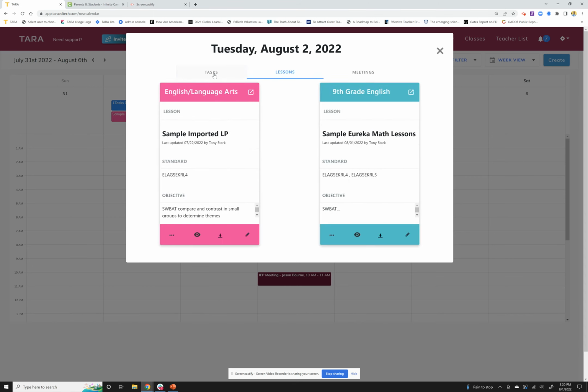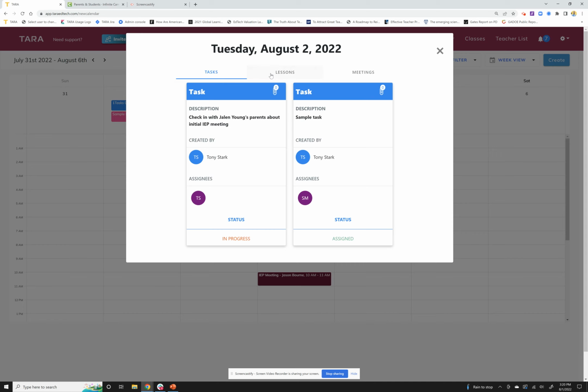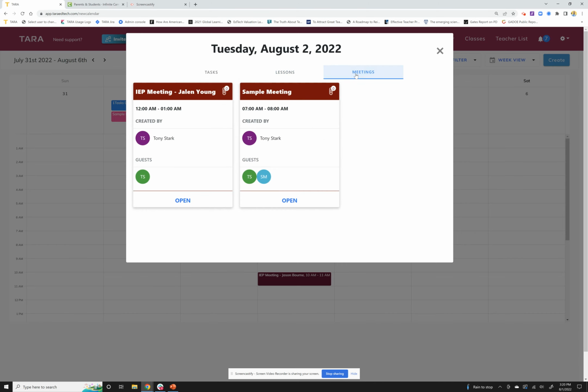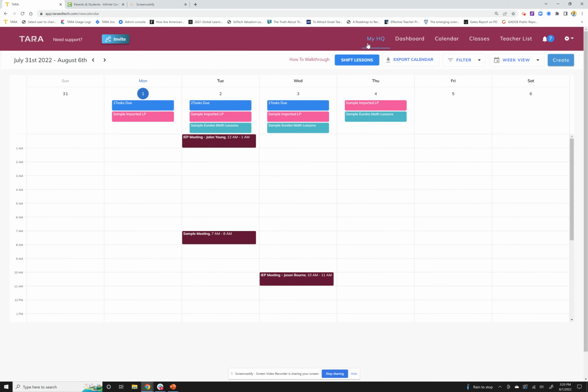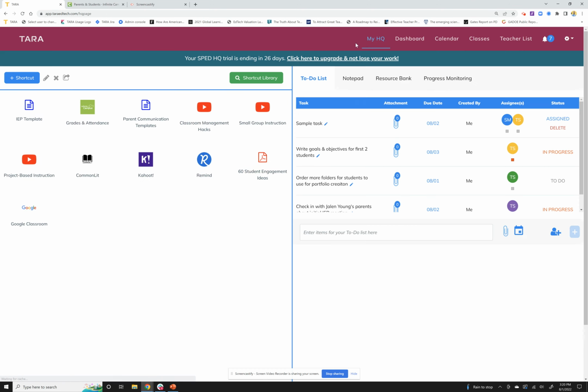Look how easy this is. This is so much better than your typical Google Calendar. You can go back and forth between these different things, and it's designed specifically for teachers. So once again, Tara is meant to be a hub for productivity in addition to content and performance management for teachers and schools.